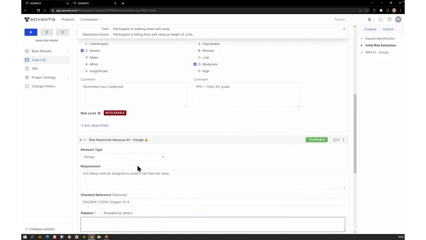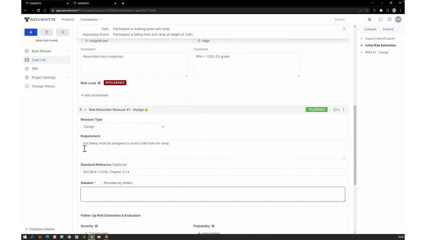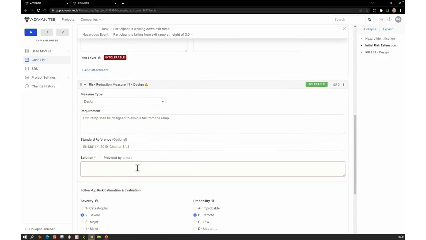So here, then we say, look, the exit ramp shall be designed to avoid a fall from the ramp. That's what the designer manufacturer can say. But he's saying, you know what, I'm not providing the exit ramp. That's part of the building, the station building. That's not on us. So they say, no solution from my side, provided by others.